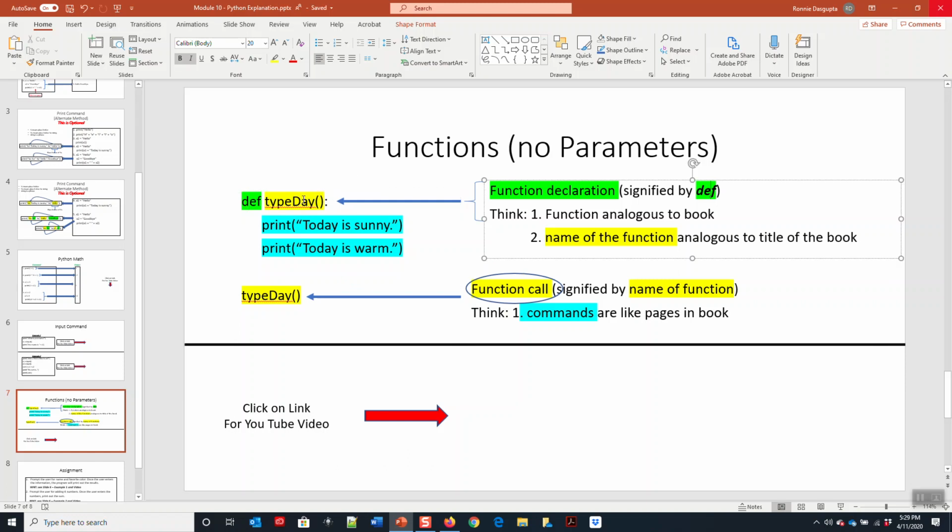We have the function name, which is highlighted in yellow. That's your function name, okay? And you have the function call. Now notice this is also in yellow because the function call is your function name without the def. Okay, that's what it is. Your function call is your function name without this. That's all it is, okay?